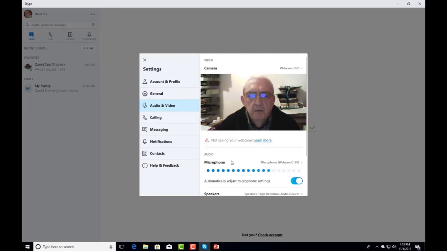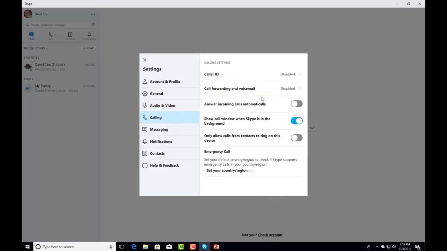Audio and video allows you to look at the camera, which is me going through this particular session, and the microphone, which is also working. If I'm calling, then I can set up a caller ID, which will show at the other end. I can set up call forwarding and voicemail, which is disabled on this one. You can answer incoming calls automatically. Now that's something that you may or may not want to do.